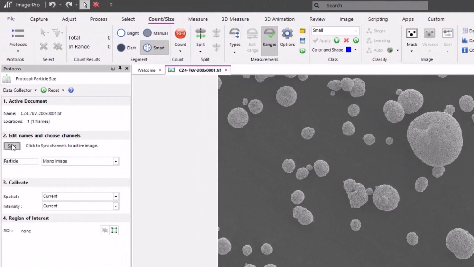This will sync the name of the image or the individual image channels to the protocol, and you can select that. In this case, it is the monochrome image for the particles. The particle size analysis protocol also includes an option to include the current intensity or spatial calibration. In this case, the image is already calibrated, so we'll use the current.